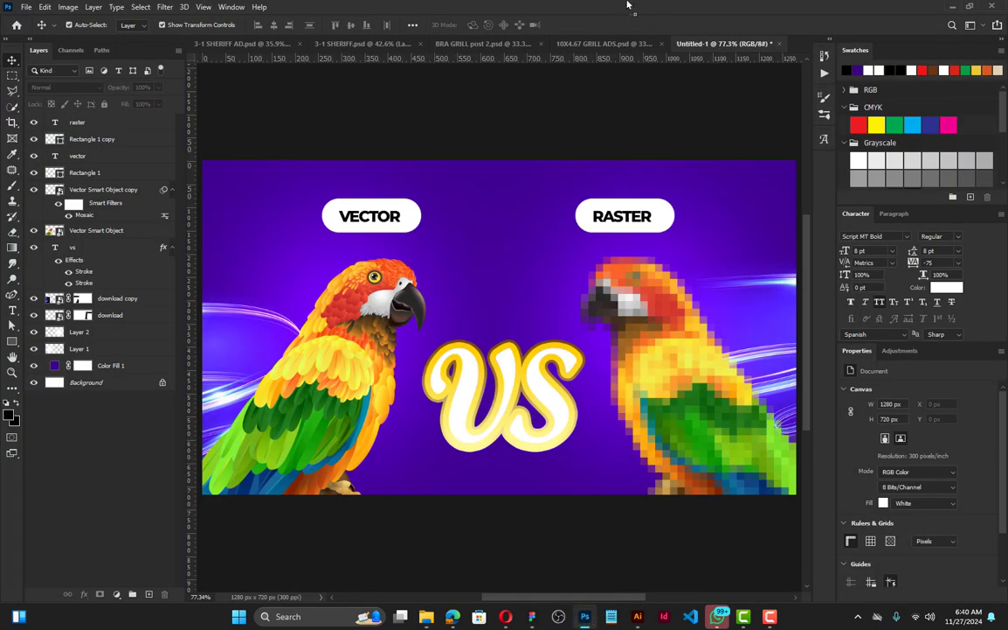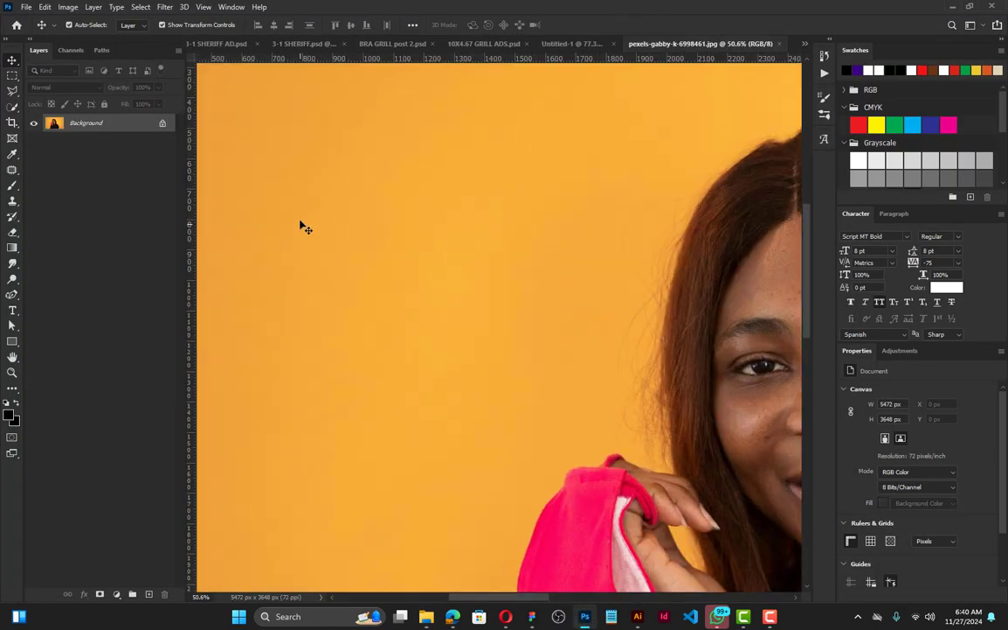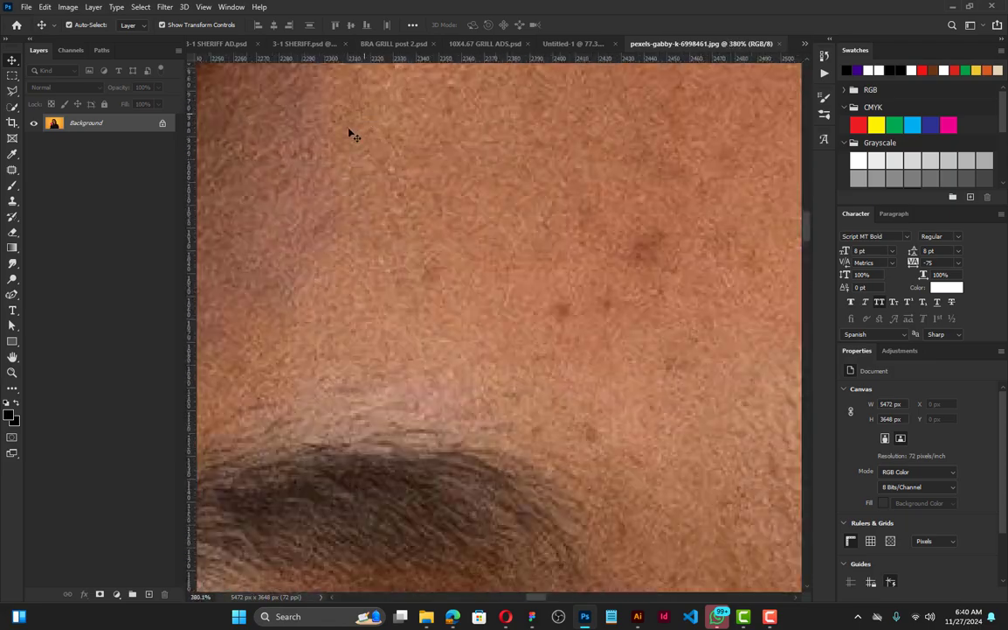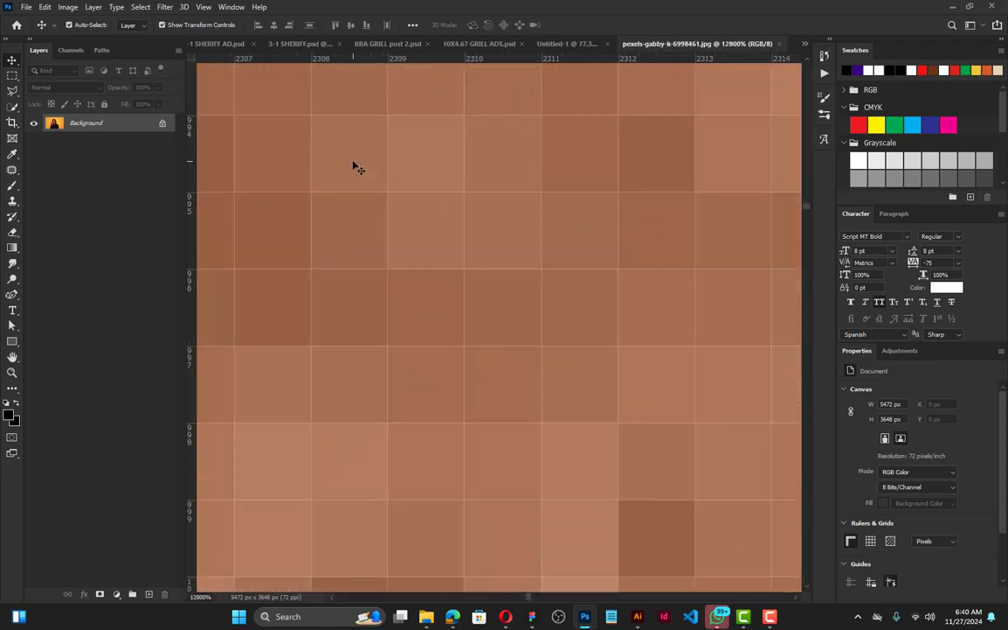So let me use this image. I drag this image here, and when I zoom in and I continue to zoom in, at this point you realize that this picture is made up of squares with one color. So each square has its own color, and all these come together to form this one image. So that is the raster graphics.